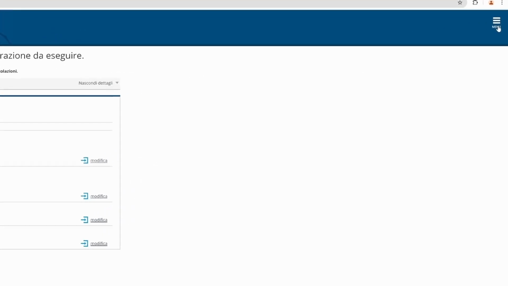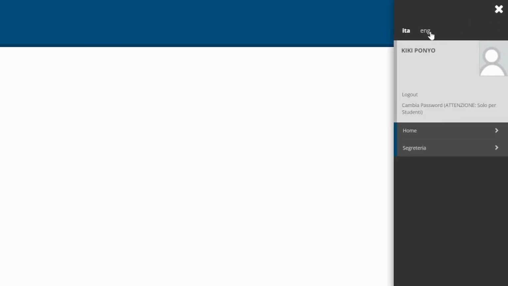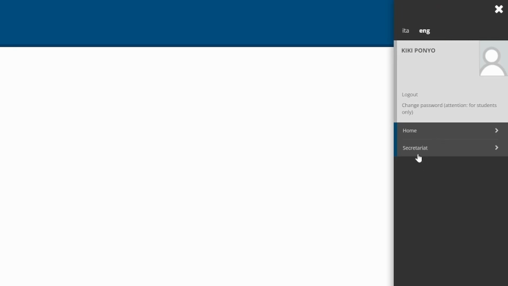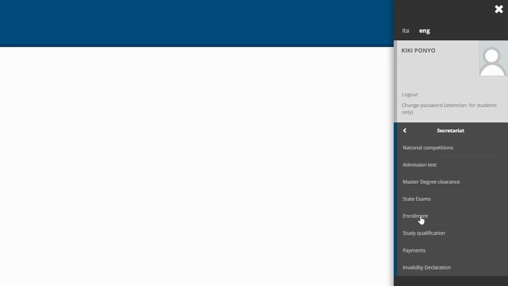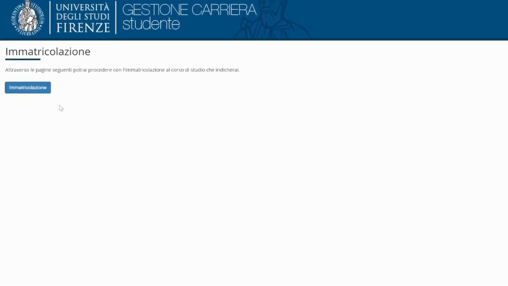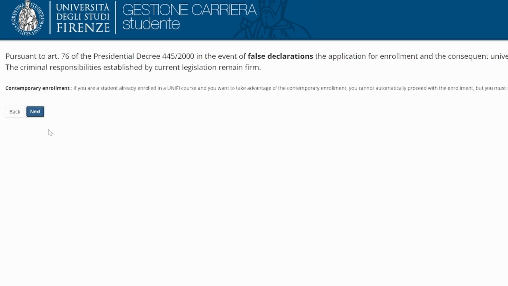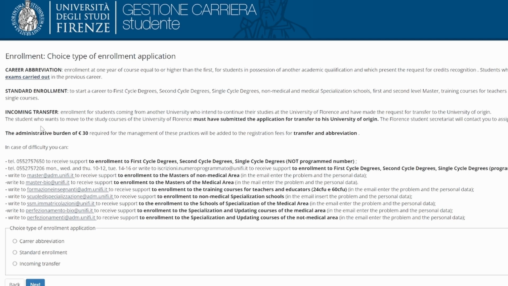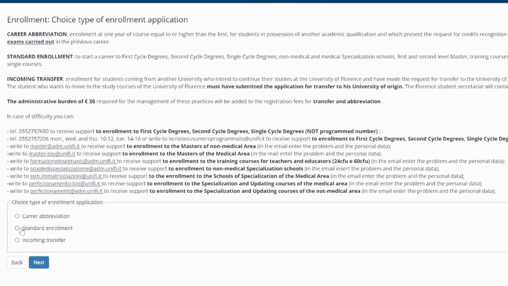Then at the top right, you can choose English and then Enrollment. You can start the enrollment by clicking on Immatricolazione. Here you have to choose Standard Enrollment and click on Next.